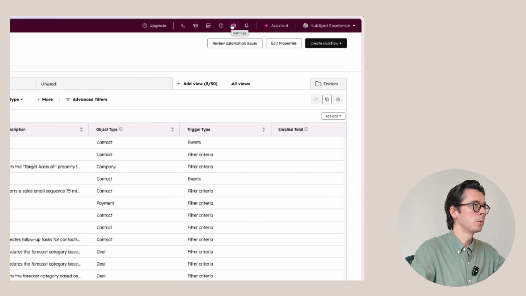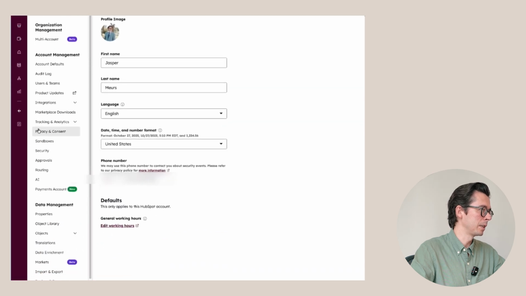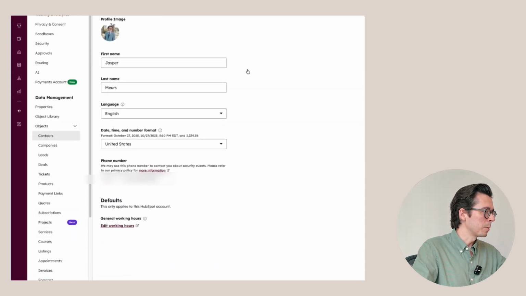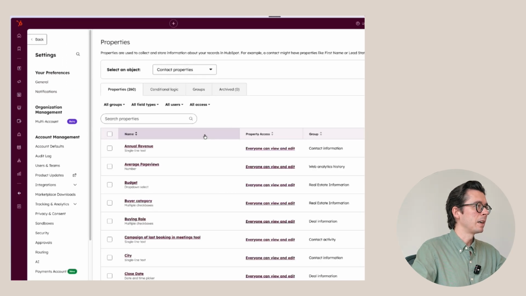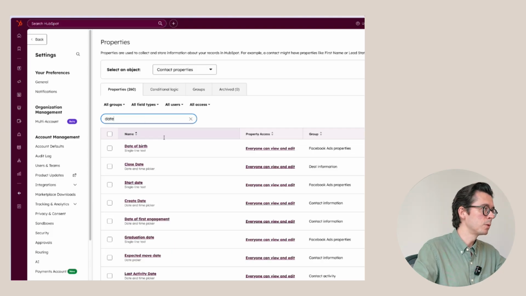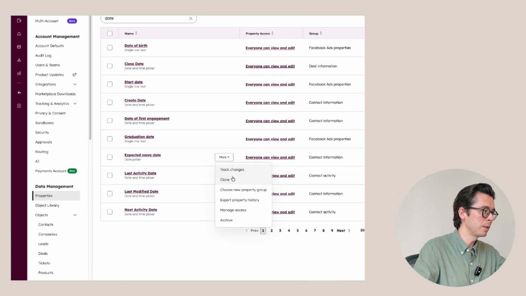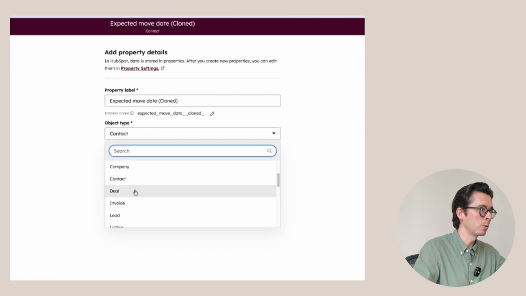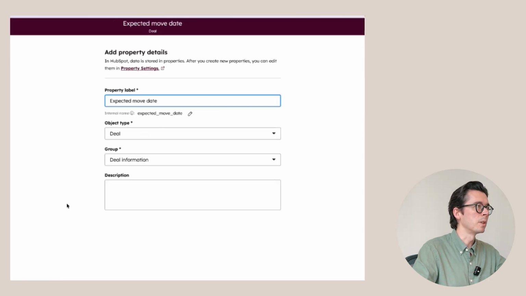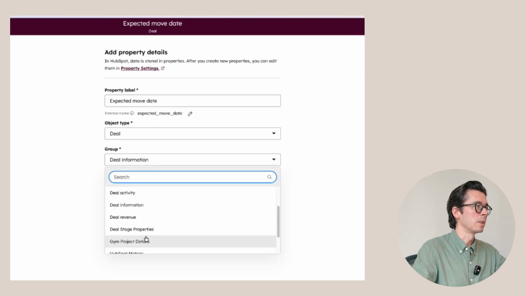And what I'm gonna do is go to our object, our contact, and copy a couple of these properties that we just added from the contact to the deal as well, because these are deal properties that we're gonna need. So we're gonna choose the expected move date, and we want to clone this to the deal records. So we're gonna do it like this.